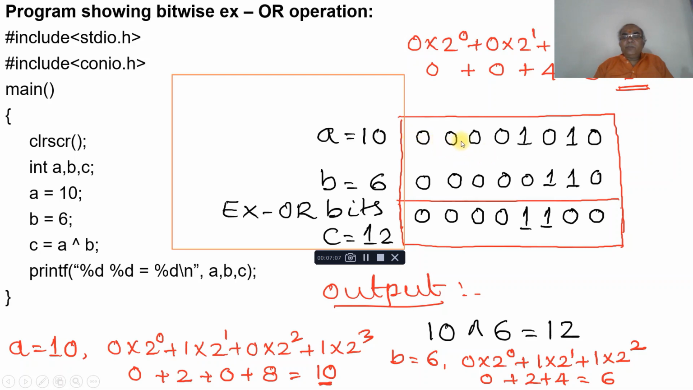So A is equal to 10, so the bit representation is 4 zeros then 1 0 1 0, and B is 0 1 1 0. 0 and 0 is 0, 1 and 1 is 0 because both the operands are the same. 0 and 1 is 1, 1 and 0 is 1. So how much will it become? C is equal to 12. So this is how this 12 works.